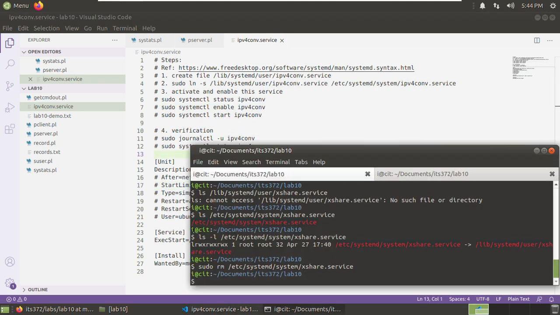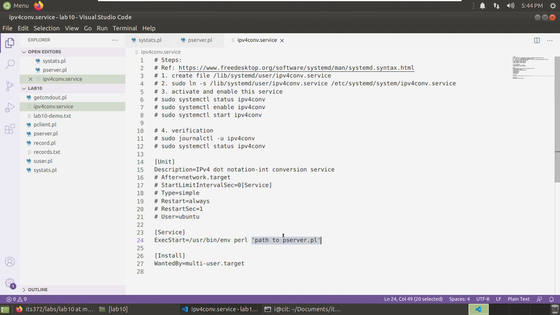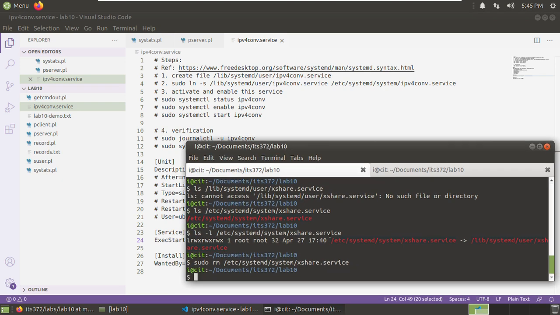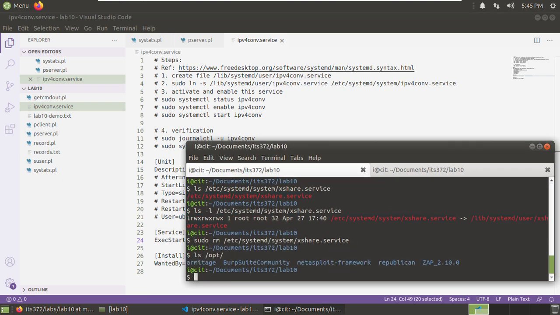So now, first let's move this pserver.pl to some nice place. So what's a nice place to hold your user program? Usually you can put it here, opt. So we can sudo mkdir opt, let's say your service, my services, or user services. Here I create my services. Actually, they are just services, service programs.